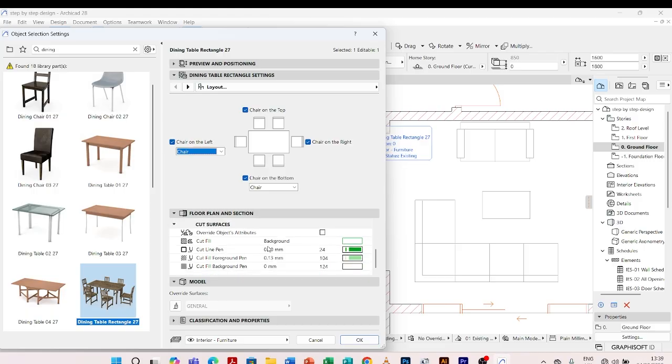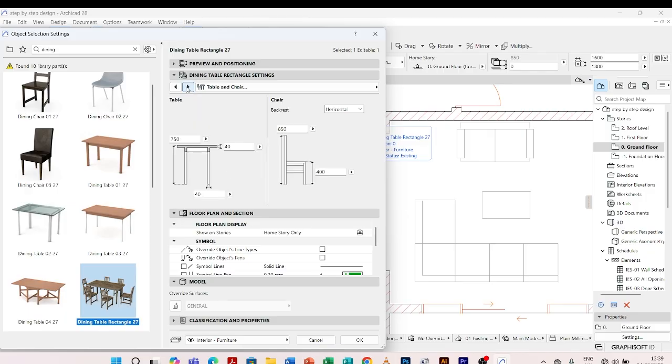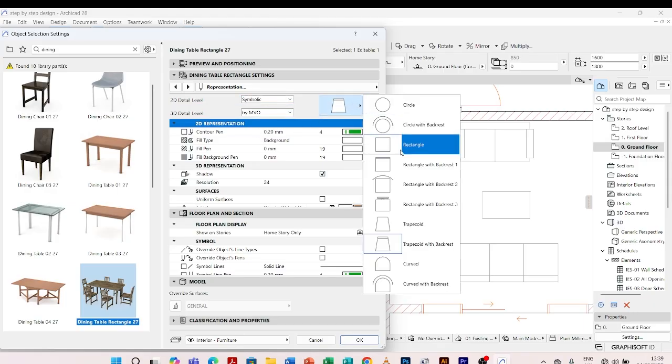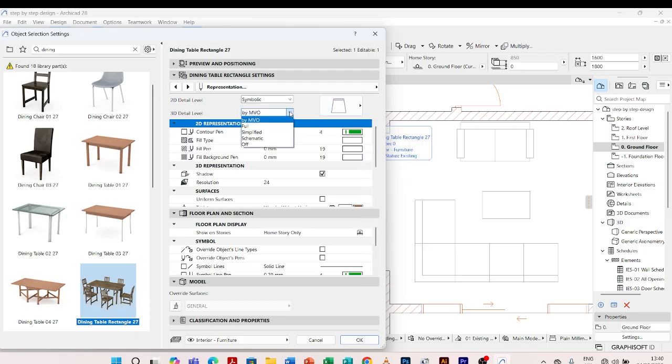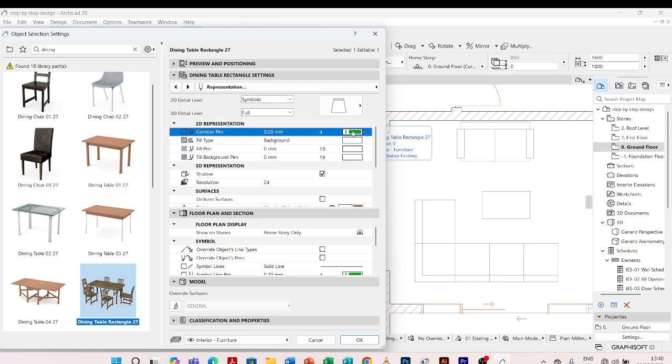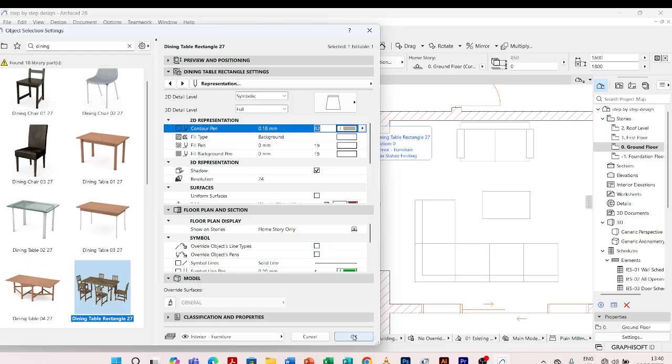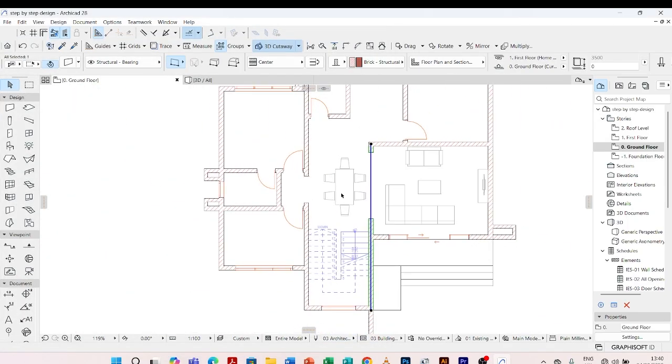Then now we are going to change also the line pen. We are giving them gray. So I'll come under 2D detail level. This we are using symbolic. Here you can choose the type of symbol you want to appear on the chair. We can leave the default one. Then 3D, you have to make sure it is full. Then under the contour pen, we are changing it to this gray. You can give it any color, but for me I prefer to have gray for my furniture. And I simply click on OK. I'll have my dining table like that.